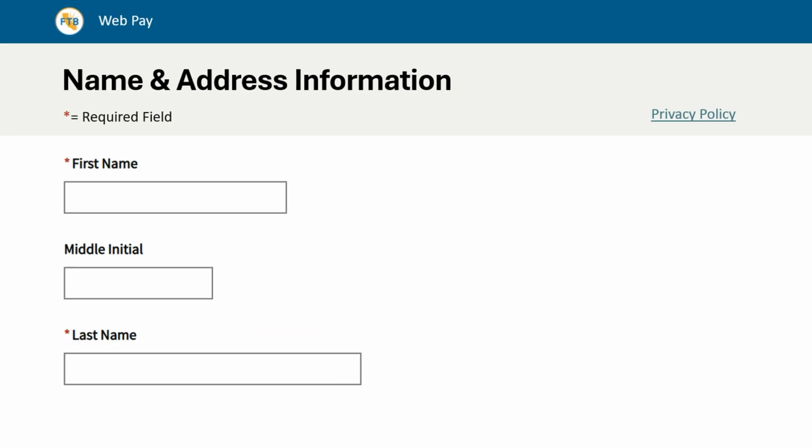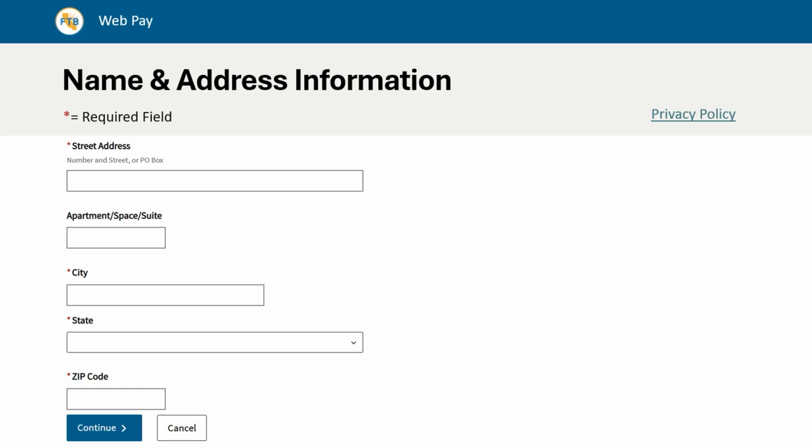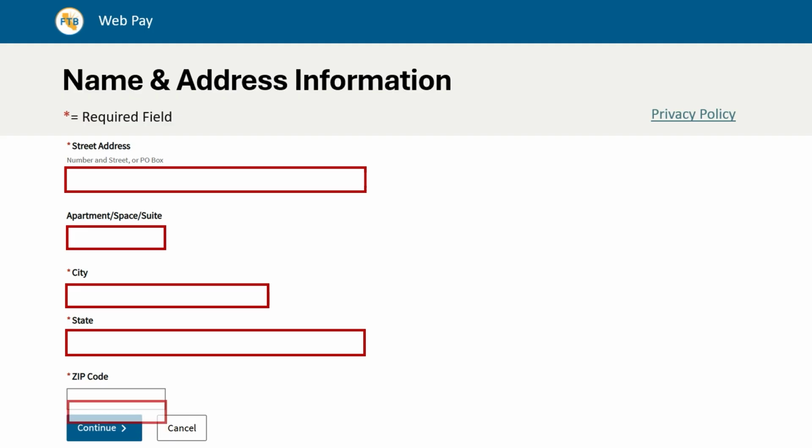After logging in, you'll arrive at the Name and Address Information page. In the input fields, enter your first name, middle initial if applicable, and last name, and your address, including any apartment or suite number, city, state, and zip code. Then click Continue.